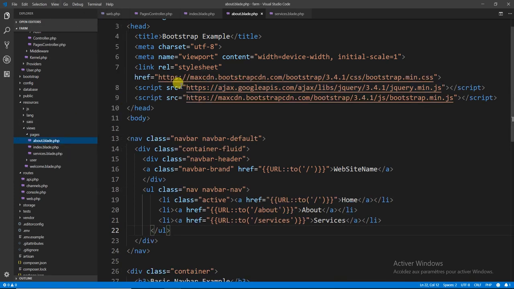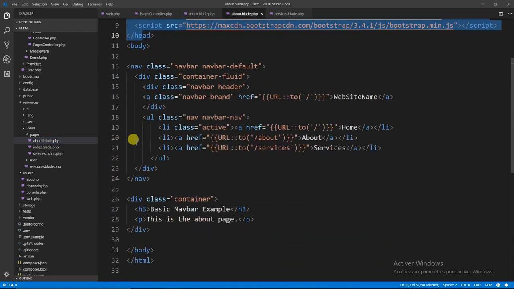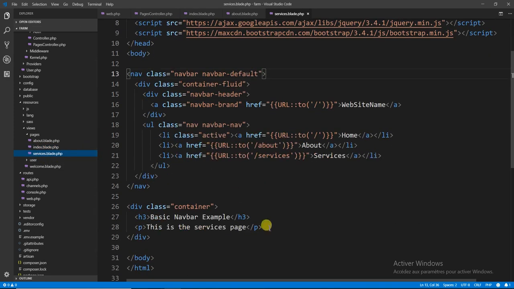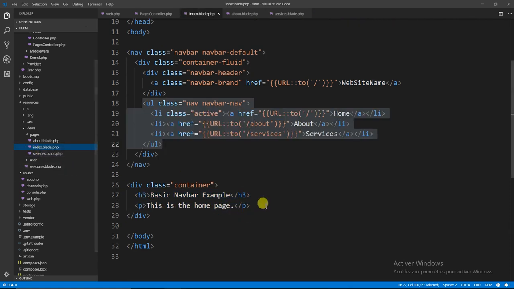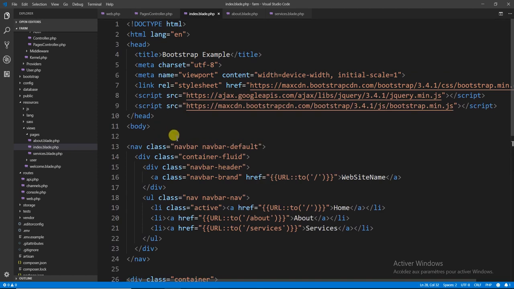we have the repeated HTML code everywhere. Okay, so you can see that we have these cards, these lines of code. We have the same navbar everywhere, in our about.blade.php, in our index file, in our services file. But only the content is different. About, this is the services page, the index. Otherwise, the other things like the navbar are all the same. That means we have the repeated HTML code in these three files.